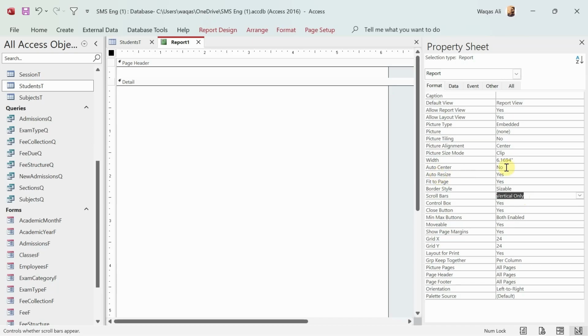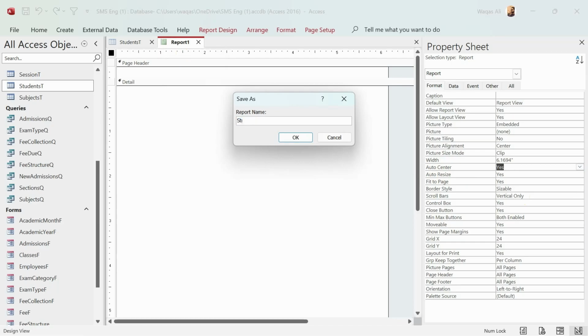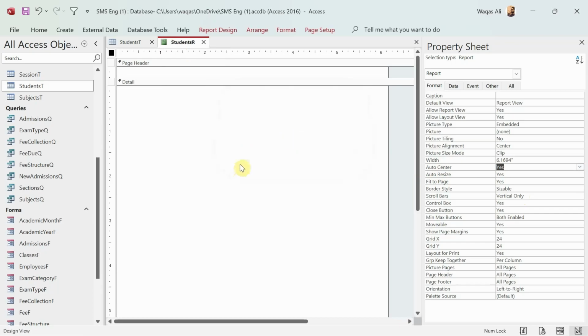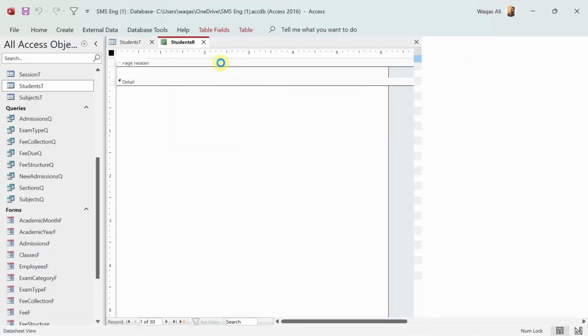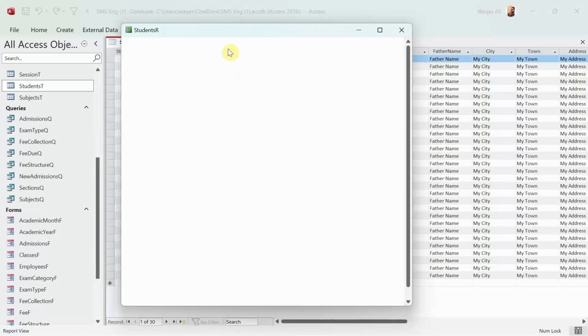I also want to make this report open as auto center. Yes. Now let's go ahead and save the report. So we will save it with the name students are, right? And we'll click OK. Now let's go to the report view again. Now it's a bit more cleaner.